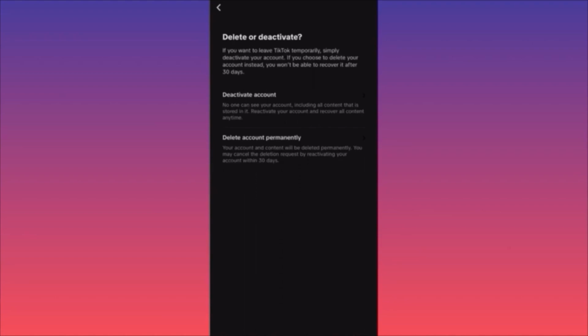You cannot click delete and then wait for the information, because the accounts that are scheduled for deletion cannot be used as a source for TikTok to download the data from.